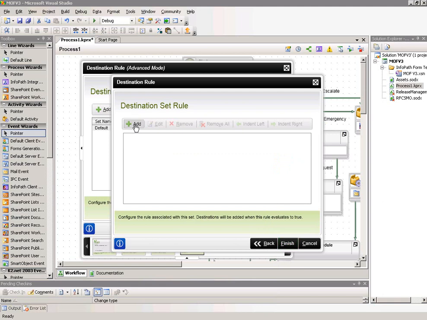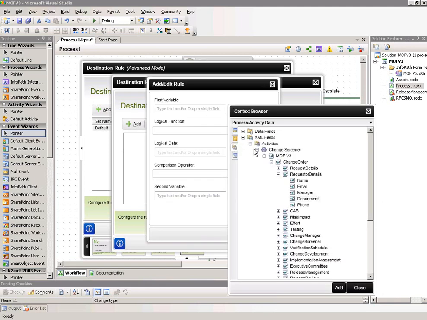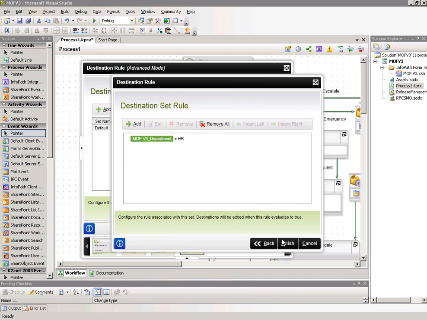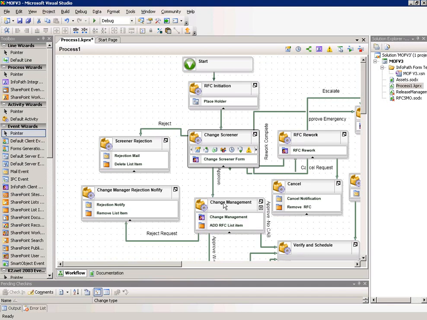Now I can also add additional criteria to this and go through that same form and browse through the department field, and this time check to see if that value is equal to HR. Now, in this case, once that's evaluated, if that's true, it will go to that new destination set that I just created. This will allow me some more granularity in setting up destination users for each activity. Just some more things for you to play with.